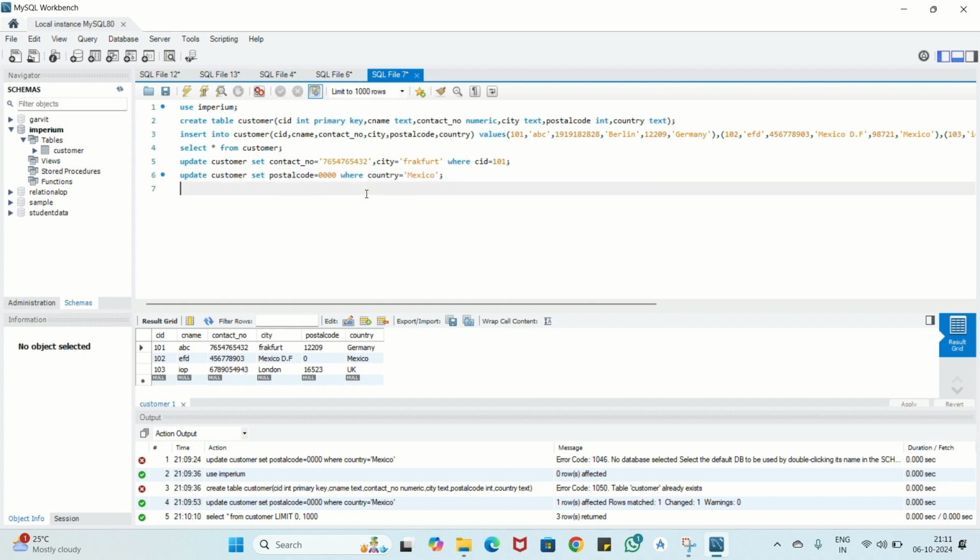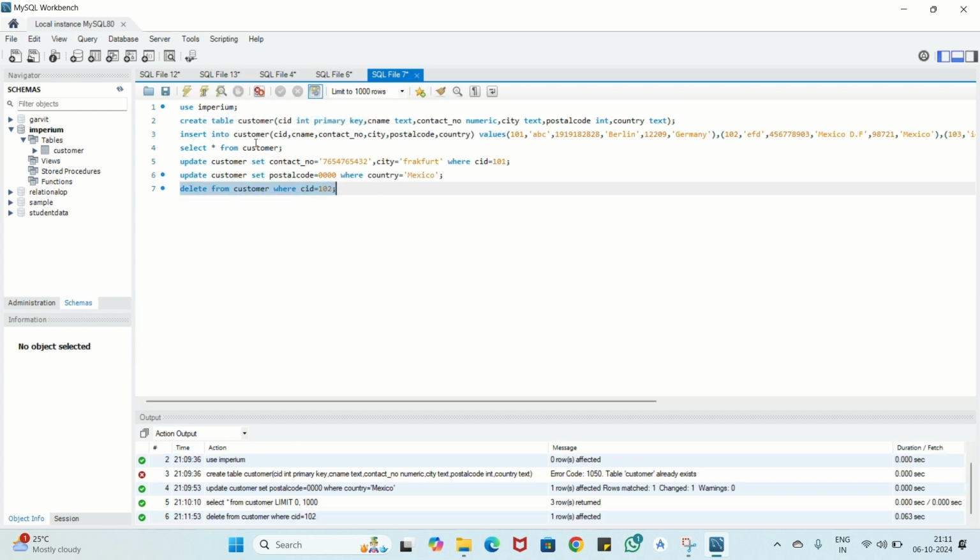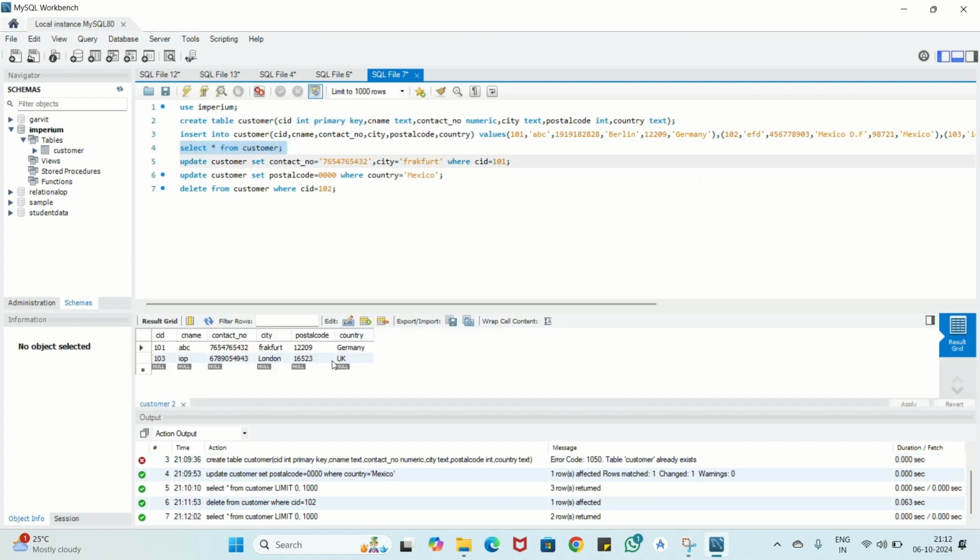So now it has syntax as delete from table name, that is customer, where, and condition. So let's say I want to delete the 102 entry, that is the ID of 102. So I can write delete from customer where CID equals 102. After selecting this, you can see the query has been executed. Then I'll run this. You can see the data that was inserted with the ID 102 has been deleted. The whole rows has been deleted.